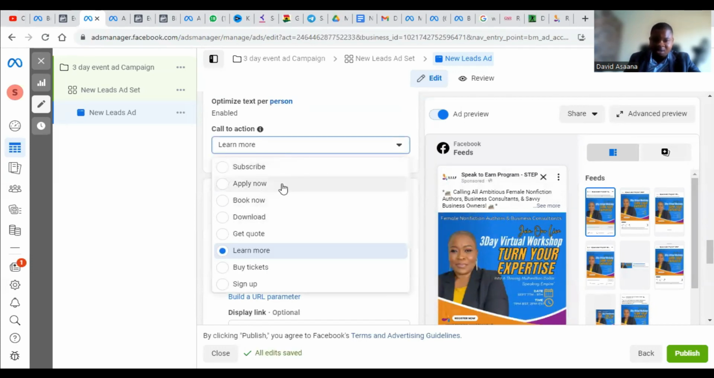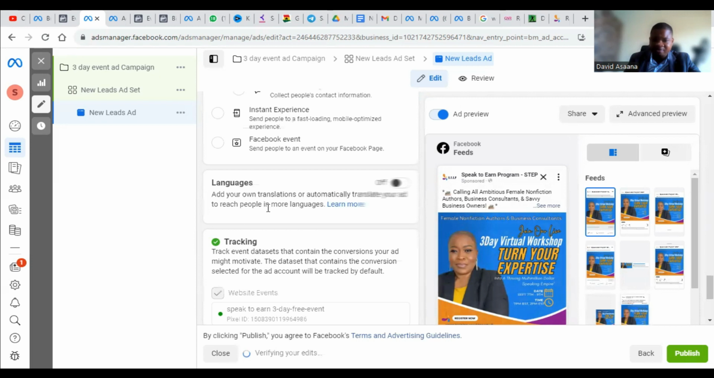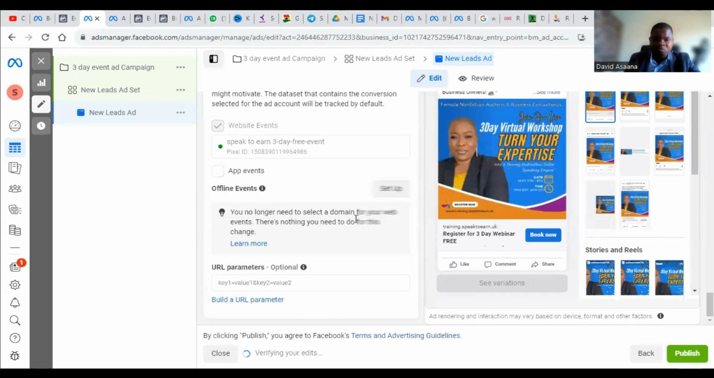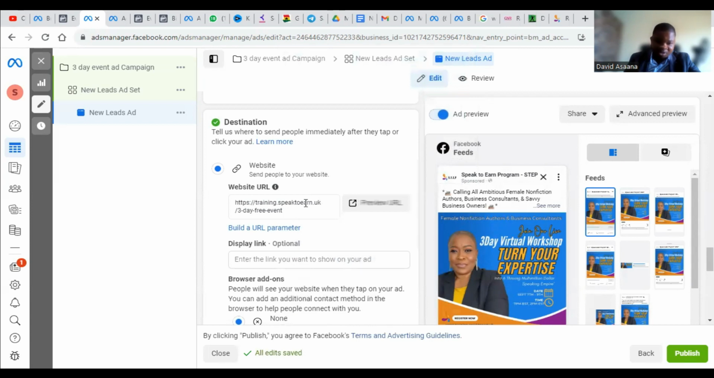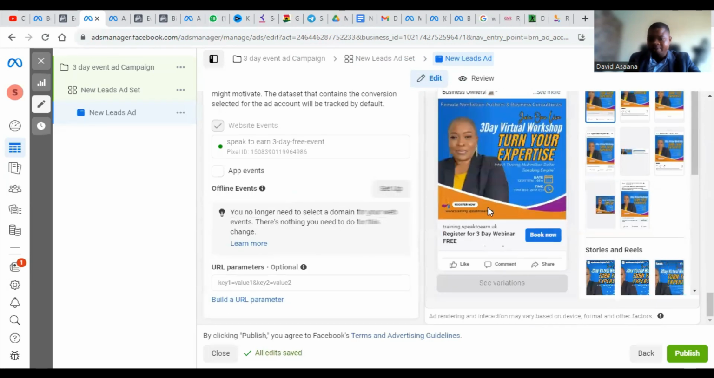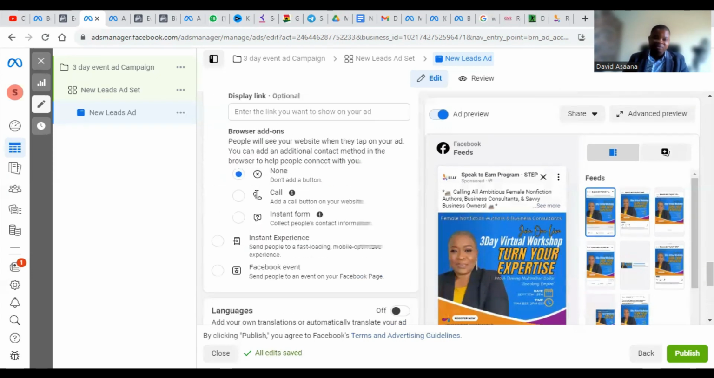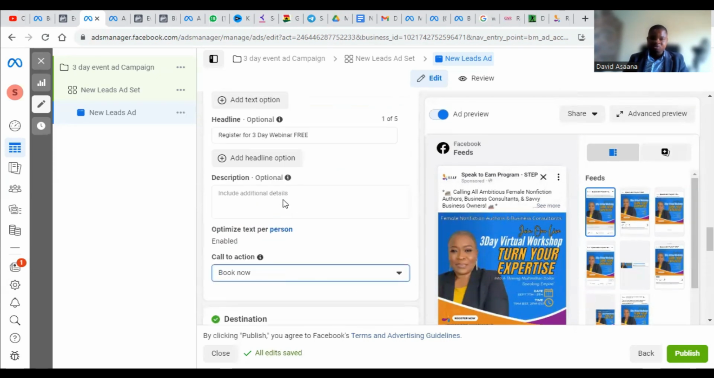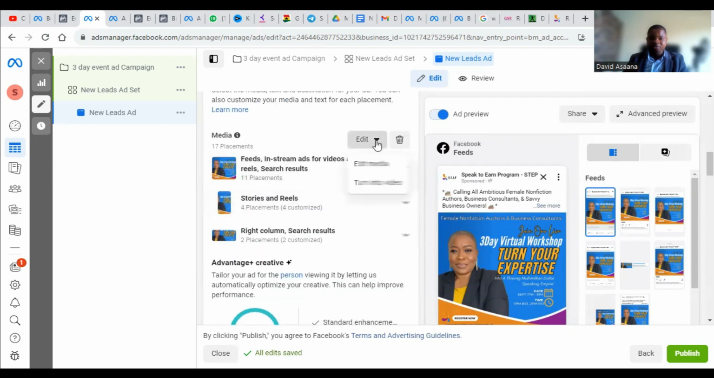take an action. The button I want is book now. So if I'm telling you that you can register for the meeting for free and I'm asking you to book now, you should be interested. Then I will now put the website link here. So when you check, you see that everything appears very nice. Then I can publish.